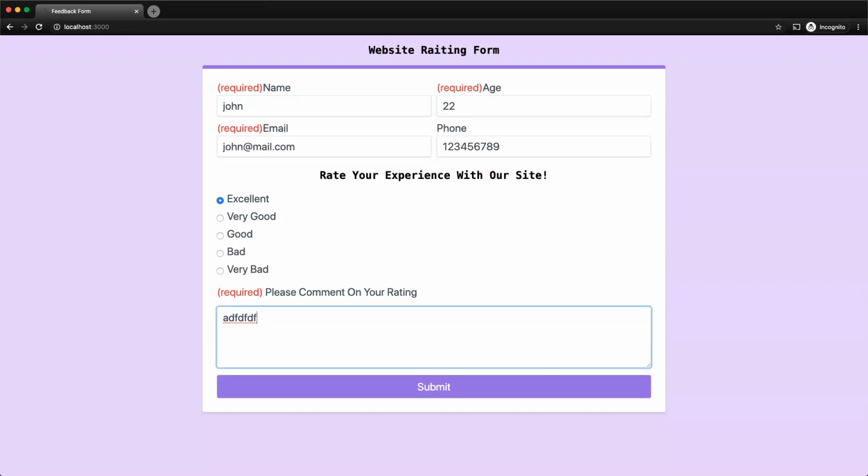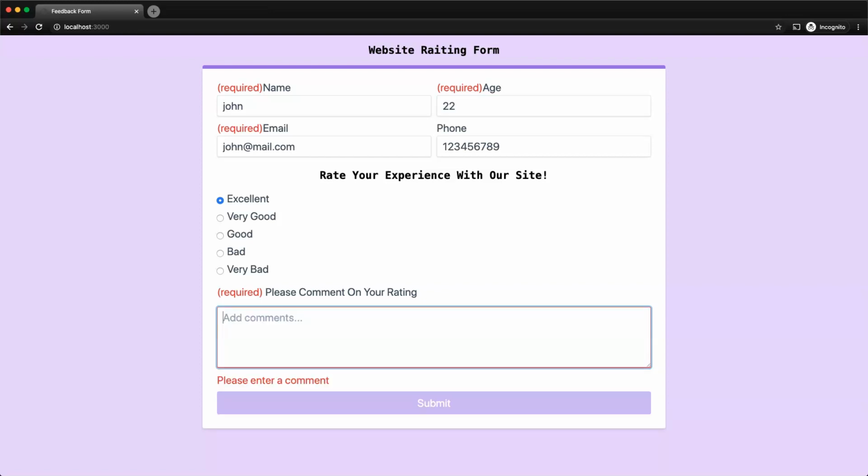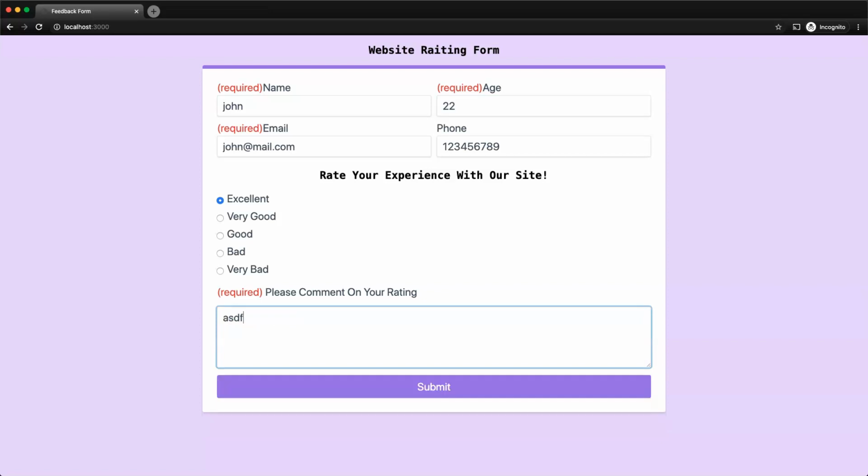Also, you notice as I entered values for all the required fields, the submit button turned from inactive to active. So I'll delete all the information inside of our required comment field. And you notice that the submit button is no longer clickable. But once I add in any text here to satisfy the requirement, then the submit button is active again.